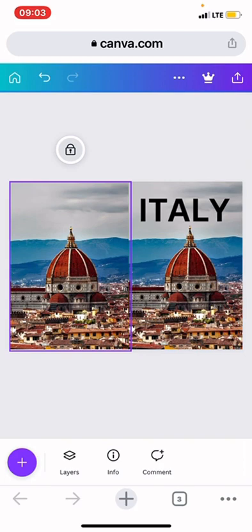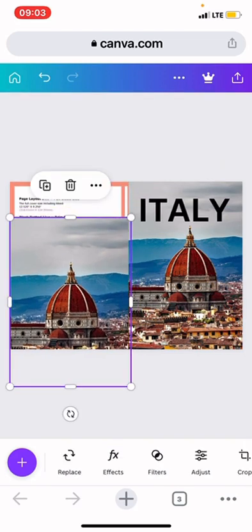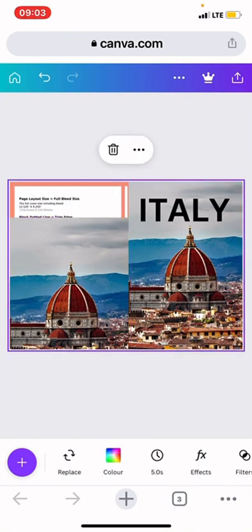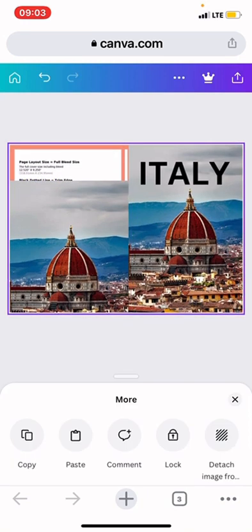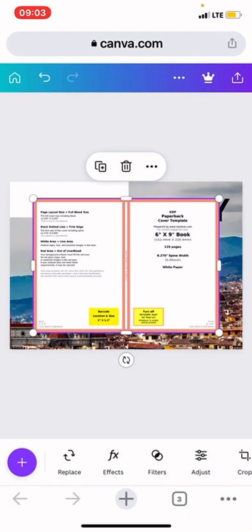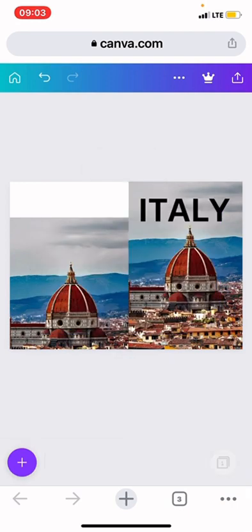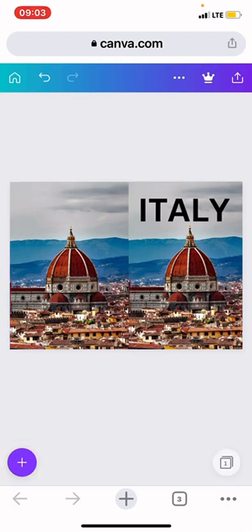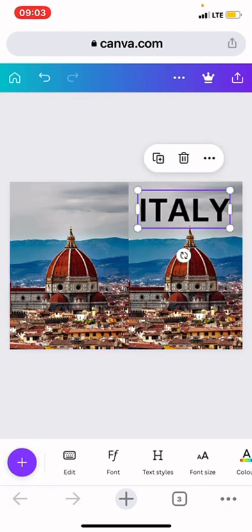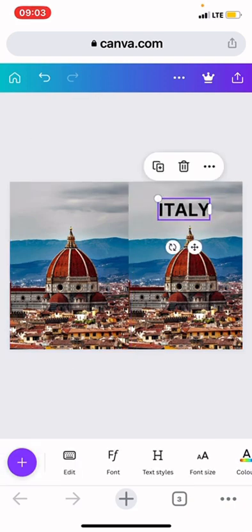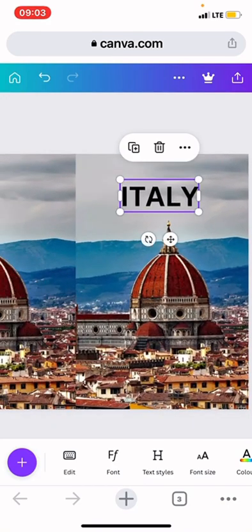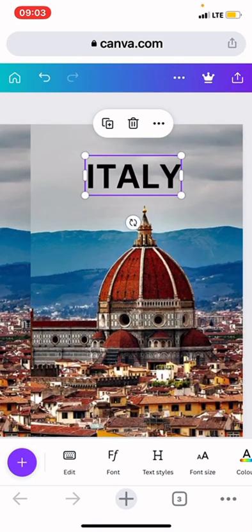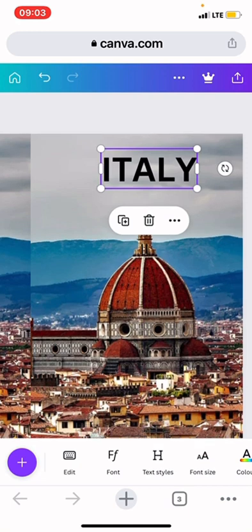But before we proceed, remember that the template is sitting at the back of this. So I will adjust this, and I will click on this one. Then I will click on detach image from background. Then I will delete it for the meantime. So I will go back and adjust this, and make sure you adjust it properly. Now this is Italy, so I can increase the size a bit. Let me zoom in to know what we are working with.